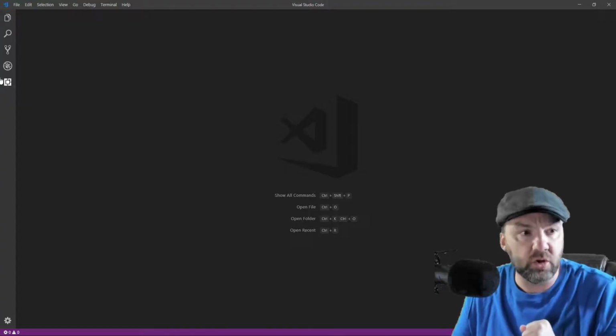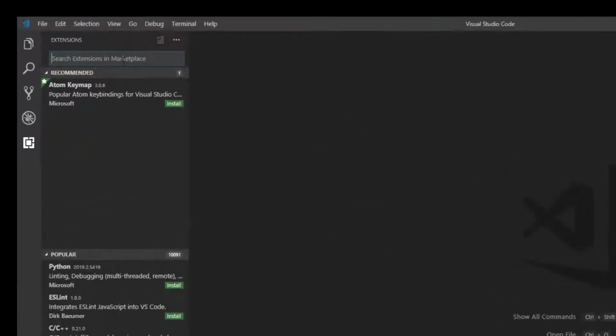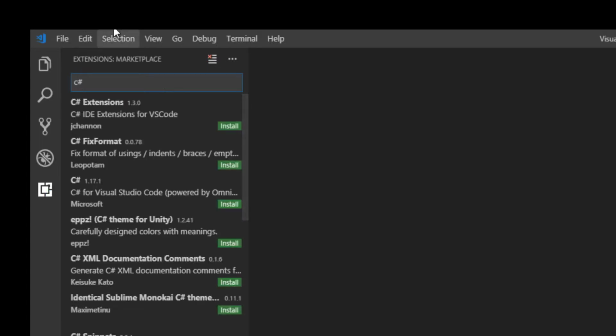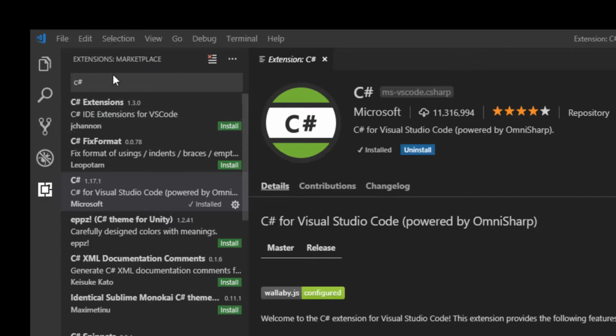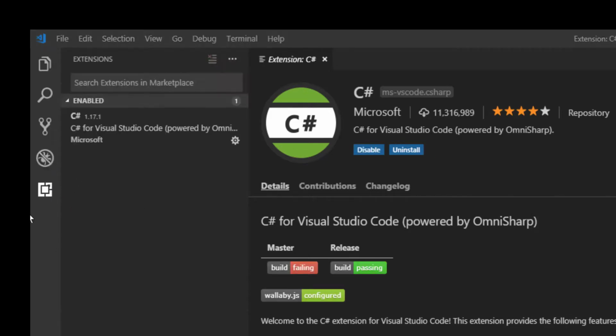So we have Visual Studio Code open, and we want to go down here to our extensions. We're going to type in C#, and let's get this one called Powered by OmniSharp. Let's get this installed. Go ahead and click Install, and let that install. This will help us out as an extension. There's tons and tons of extensions. That's what's really cool about Visual Studio Code.